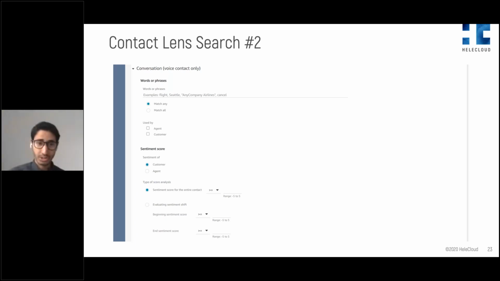We can also search for conversational characteristics like the sentiment and non-talk time. A good example for this is you might want to search for instances where the customer sentiment at the end of the call was poor, and then you get some results and you try to understand why that happened.